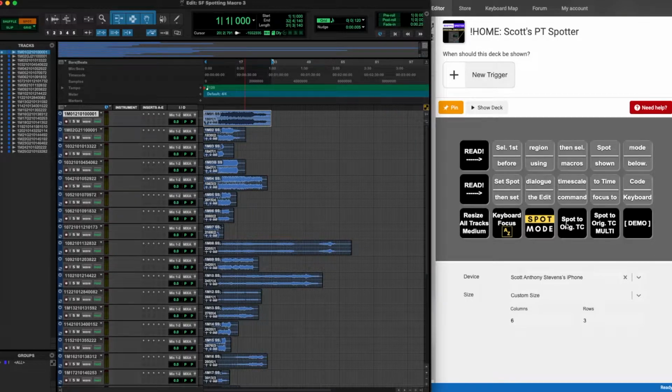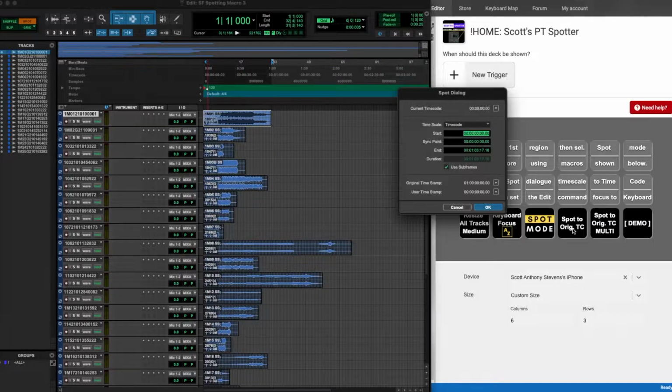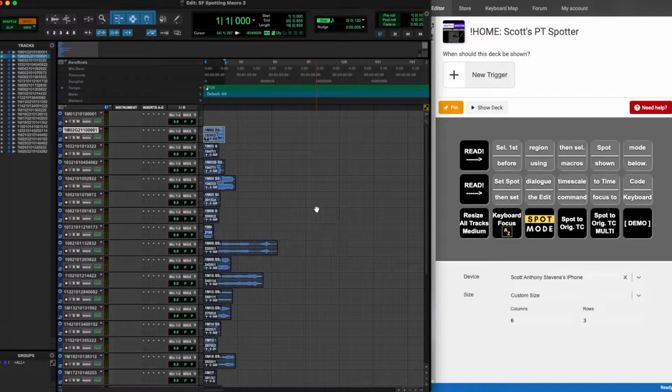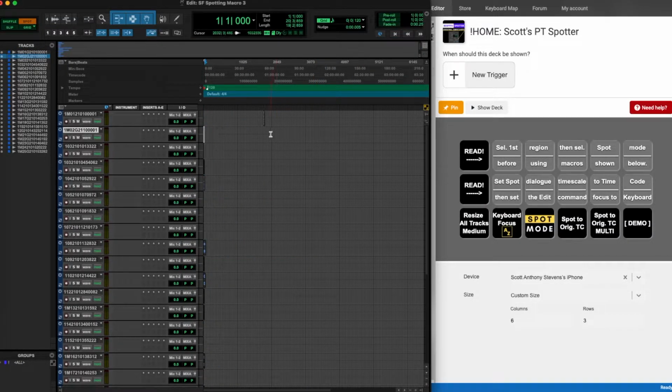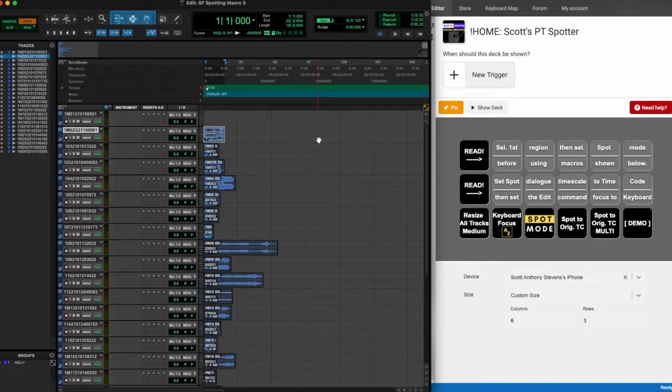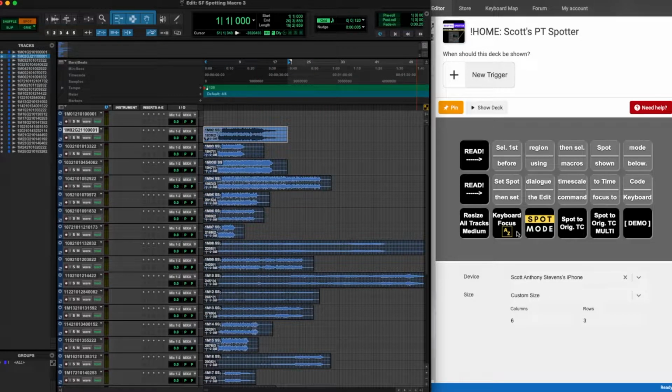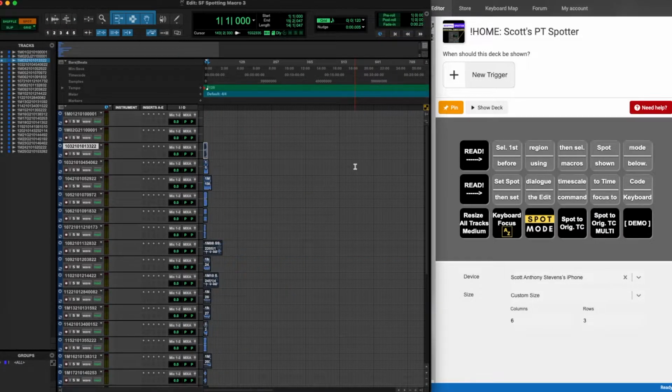So I'm going to start just by pressing my Spot to original timecode button and we'll watch the audio region disappear. No, just kidding, it went down the timeline to where it was supposed to go, its original location. We'll try this one more time with another button press on that region. So I'm pressing the button now, and there it goes, down the timeline to the original time code it was created at, just like I wanted it to.